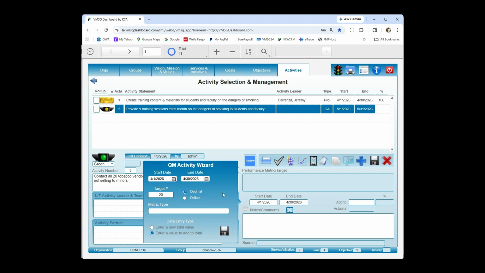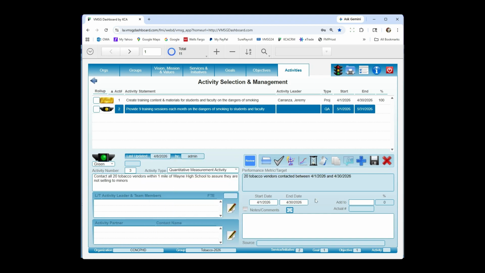So now we have our add to value down here. So let's say we did, let me go ahead and save that. And I'm going to say, okay, we did 5 contacts this week. So I'm going to go here and put in the 5. And when I click off of it, it's going to run 5 down to the running total, calculate it to be 25%. So 5 divided by 20 is 25. And I can go ahead and save that.